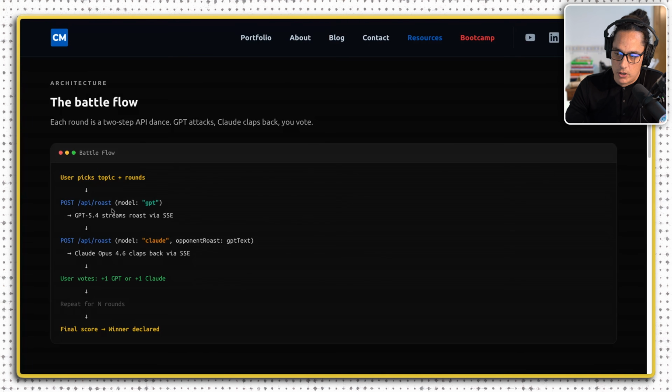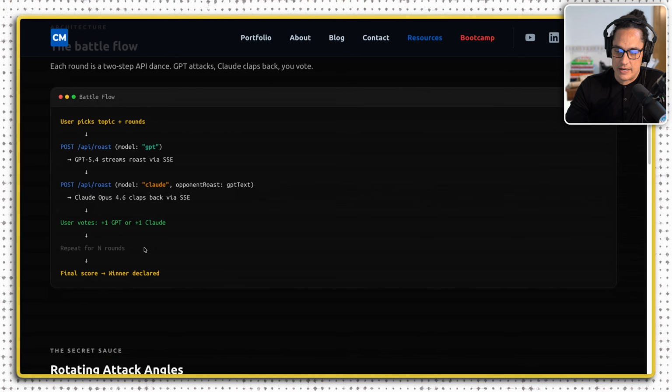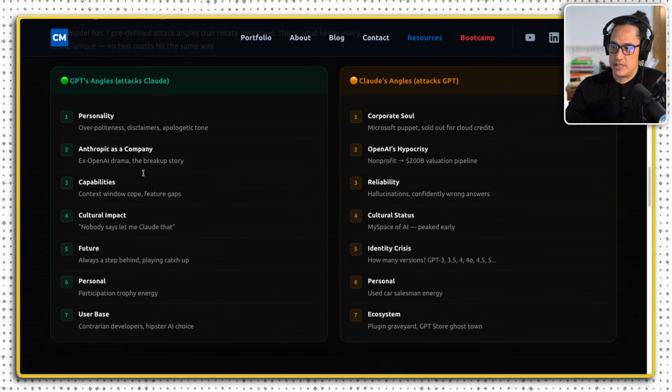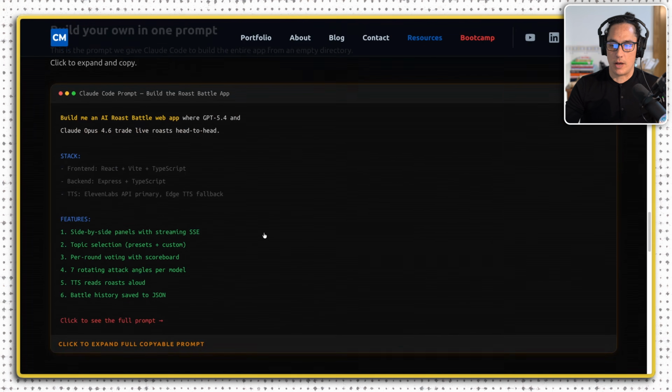And here's the battle flow. User picks topic plus round, and this is how it functions on the back end. I wanted to make sure that the roasts weren't repetitive, so I created this rotating attack angles logic, and each model has 7 predefined attack angles that rotate per round. As you can see here on screen, here are the different angles that each model is going to take.